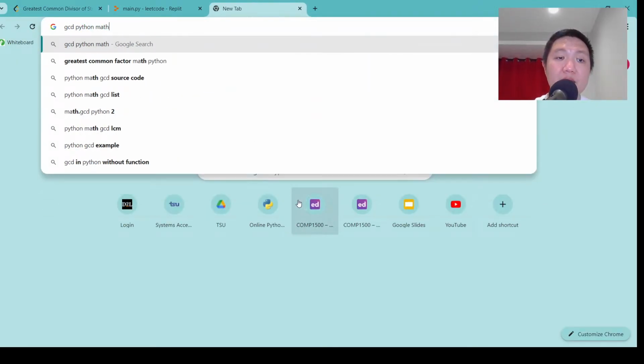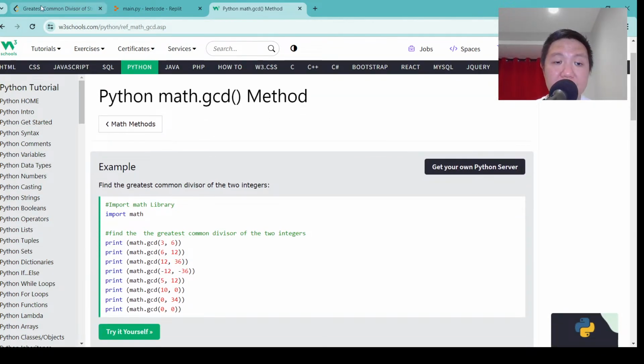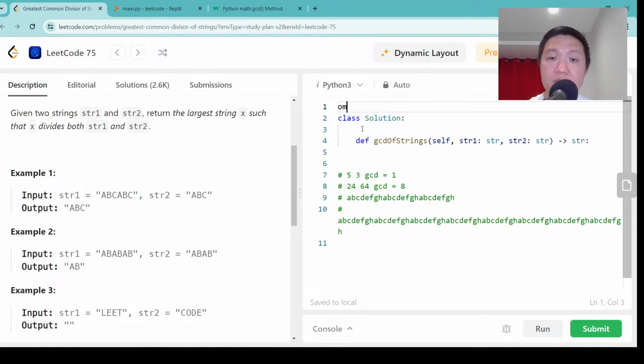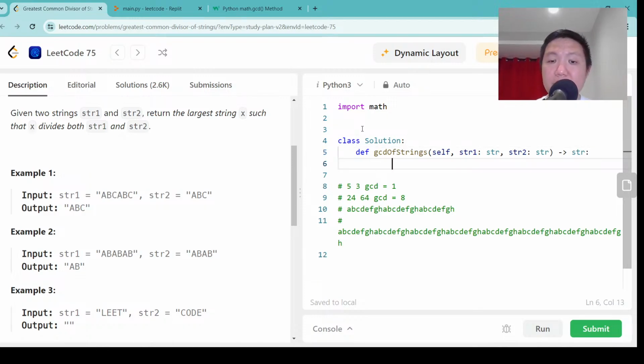I wonder if there is a math function that gives me the GCD. Okay, we're going to do math.gcd, import math. So we don't have to calculate the GCD ourselves. Length: math.gcd of length string 1, length string 2, divisor length. Okay.